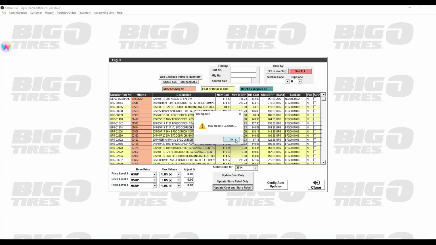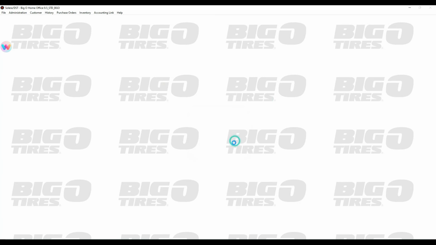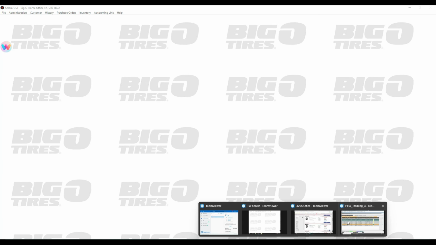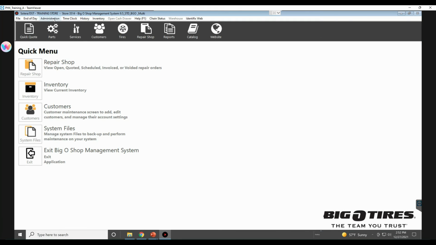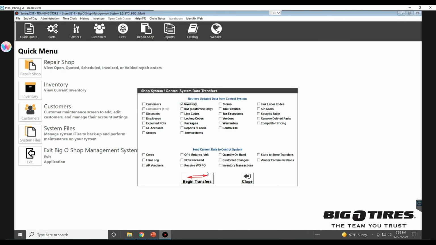Now we have the confirmation the price update is complete. I would recommend, if you are a multi-store, and this is the example for the multi-store, going to administration, updates, running your inventory updates, make sure all B users, B computers are out of the system. They cannot be anywhere inside of DST. They need to be completely exited out.